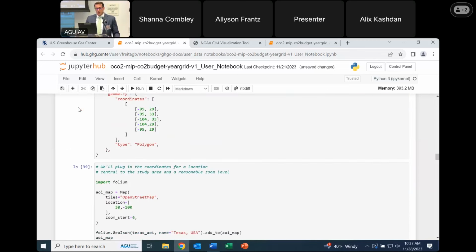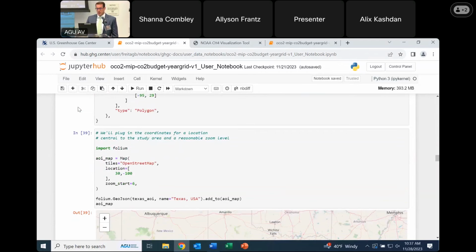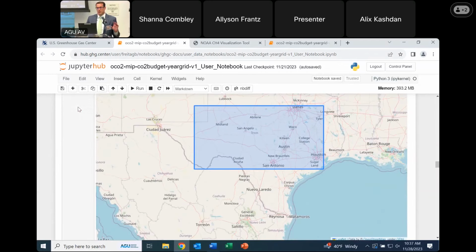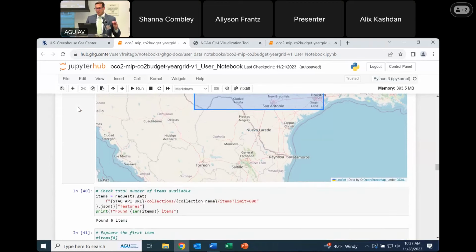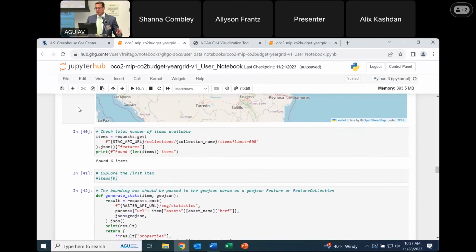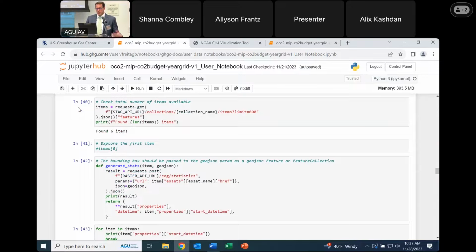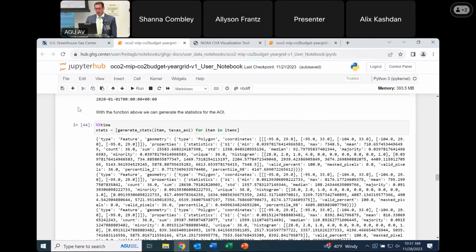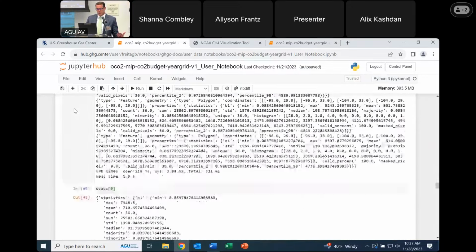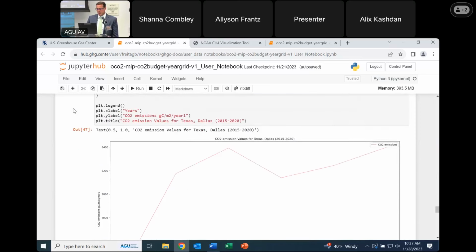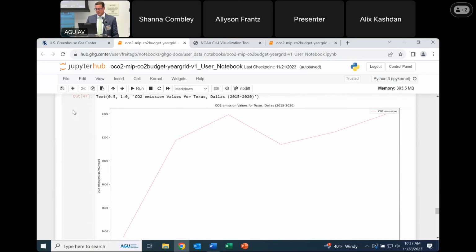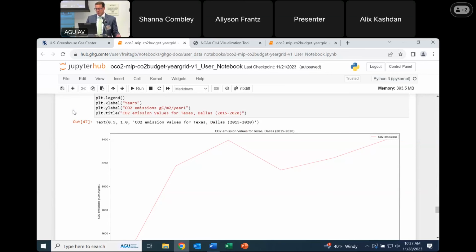You can also do the same zonal statistics that Deborah showed. This is essentially just trying to give people a springboard into the data set, not necessarily something that is going to be used for detailed scientific analysis, but it's a springboard to get there. And so now we're replicating that exact same workflow, doing the same statistical analysis, and then you can see again that we've got our time series analysis showing the emission values for Dallas, Texas.